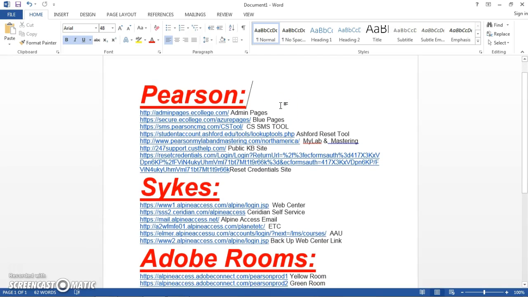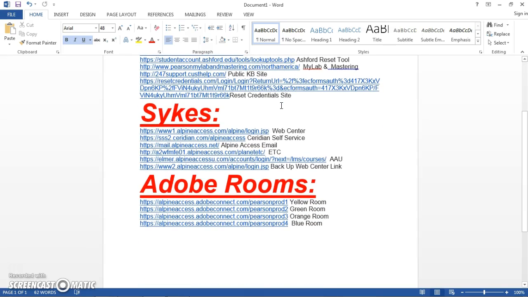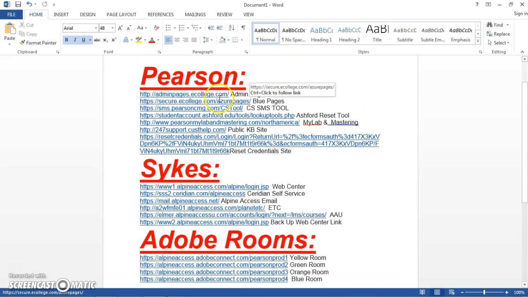Alright, so you see here that in this Word document or in the email that I have sent you, I have 3 sections here, one labeled Pearson, one labeled Sykes, and one labeled Adobe Rooms. That way it's easy for you to immediately go to the link that you need to follow.